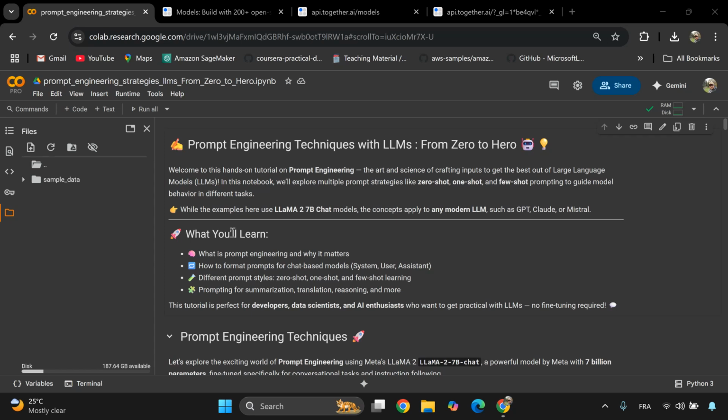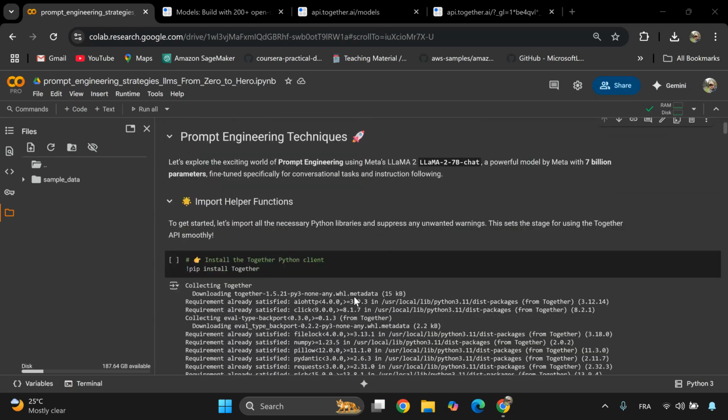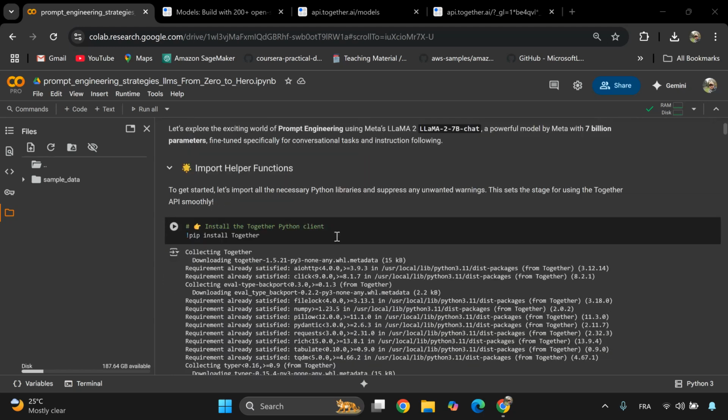To ground our experiments, we are using Meta's Llama 2 7B chat version model with 7 billion parameters fine-tuned for instruction following. So everything we do from here will be powered by this model. However, the code is adaptive so that you can choose the model of your choice. Before we interact with the models, let's first load the necessary Python libraries and silence unnecessary warnings. So we just keep the notebook clean and functional.